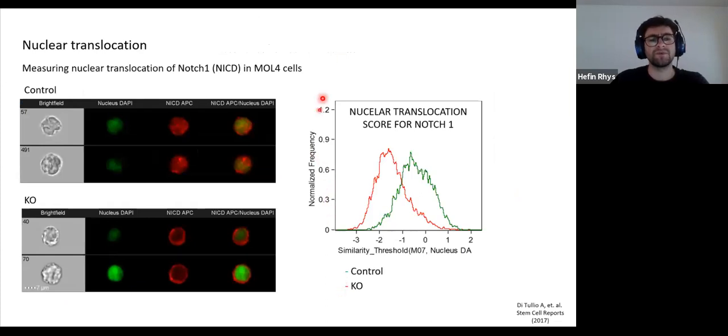Here's an example with nuclear translocation. So we've got two groups, control and knockout for some gene of interest. And we have the nucleus stained with DAPI and a probe against Notch1. You can see that in the control cells, quite a lot of the Notch1 signal sits on top of where the DAPI signal is. Whereas in the knockout cells, we find that the Notch1 signal is excluded from the nucleus, or largely excluded.